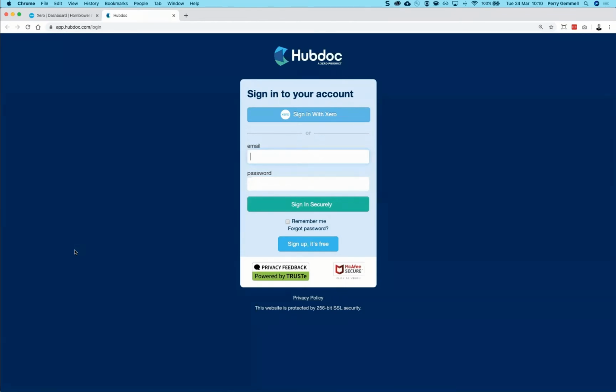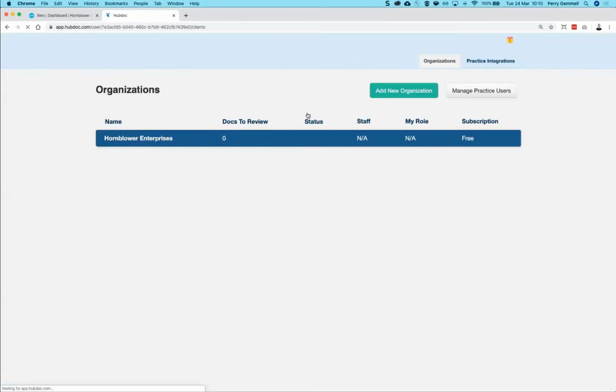Now, one of the new releases that is only 6 days old is the ability, rather than entering an email and password, to actually sign in with Xero. So using your Xero credentials to sign you into HubDoc.